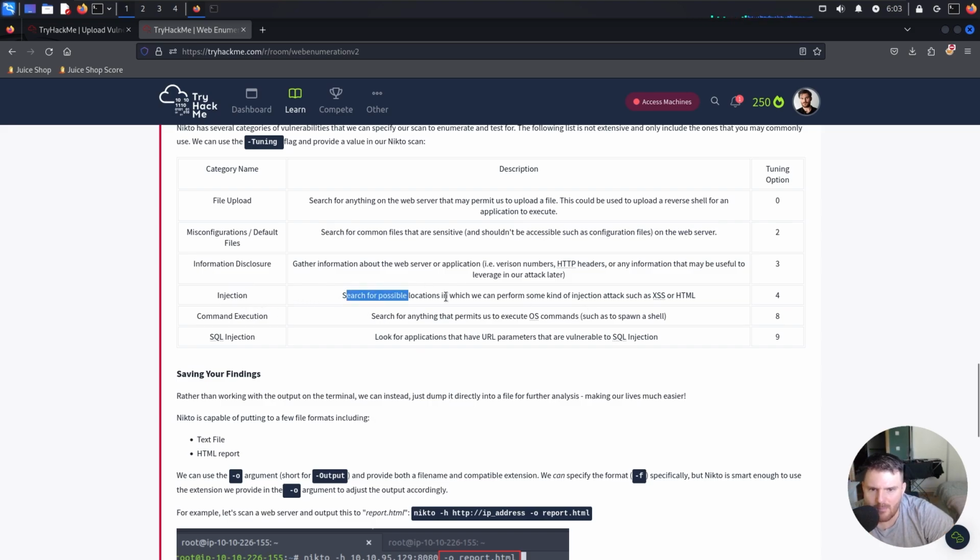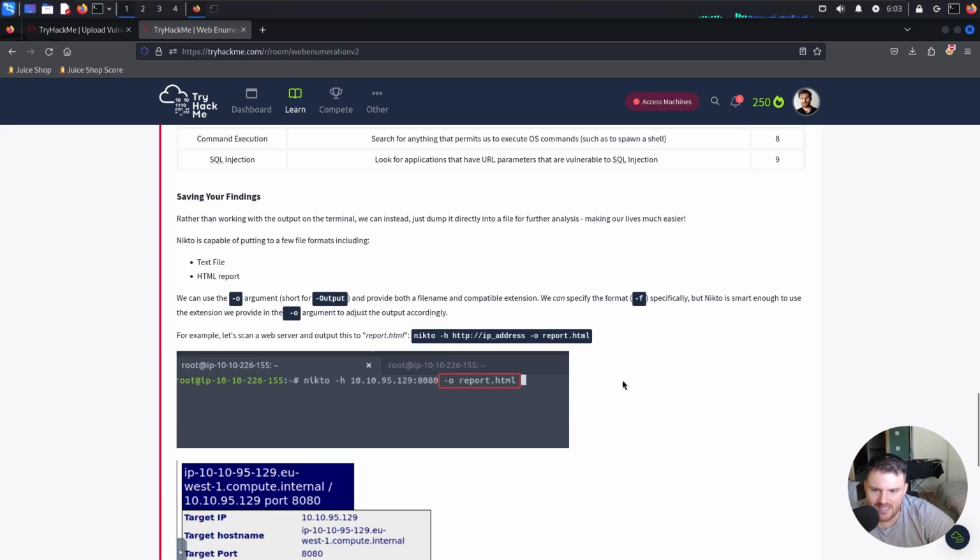Injection: search for possible locations in which we can perform some kind of injection attacks such as cross-site scripting or HTML. Command execution: search for anything that permits us to execute OS commands, such as spawning a shell. SQL injection: look for applications that have URL parameters that are vulnerable to SQL injections.